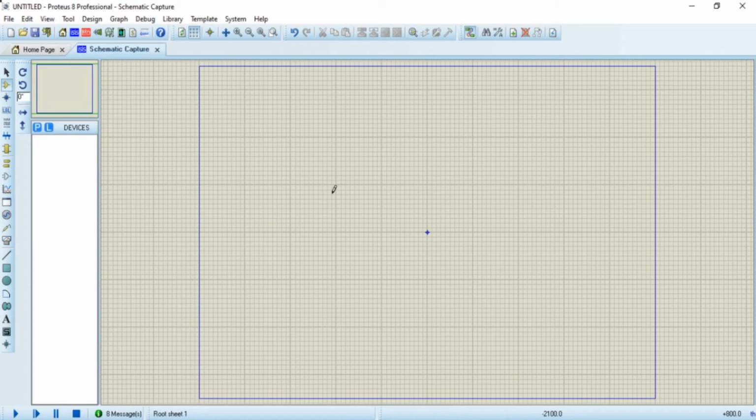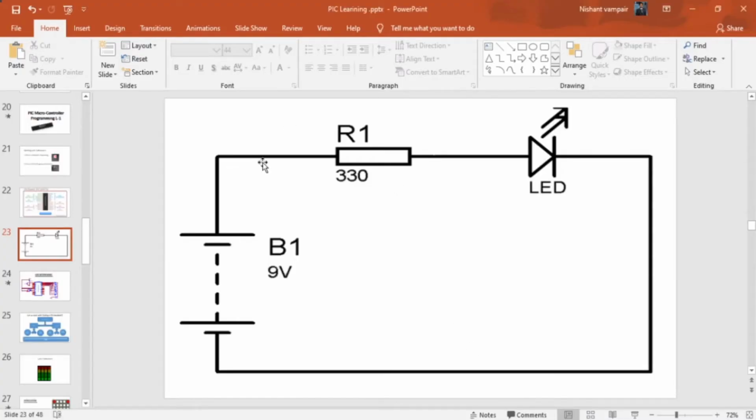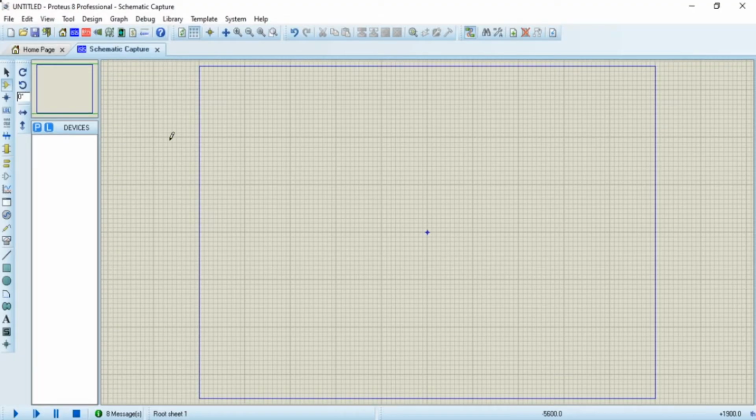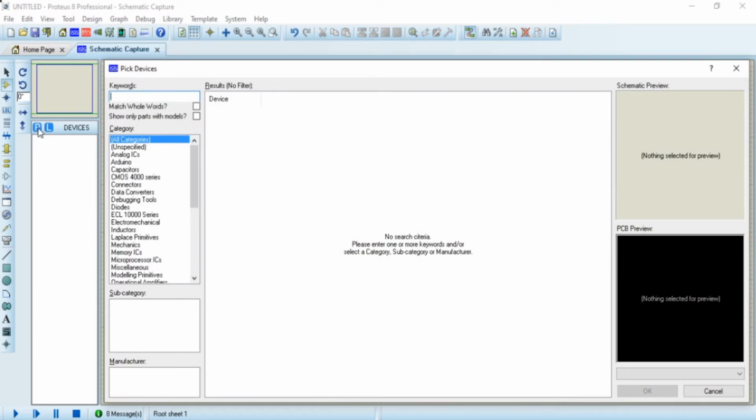This is our schematic capture environment. So let's start with a simple circuit. This is a circuit with a 9 volt battery, a 330 ohm resistance and a LED. In this environment we need to pick these devices from its library. Just click on this P symbol, then search for your devices. First we need a battery.